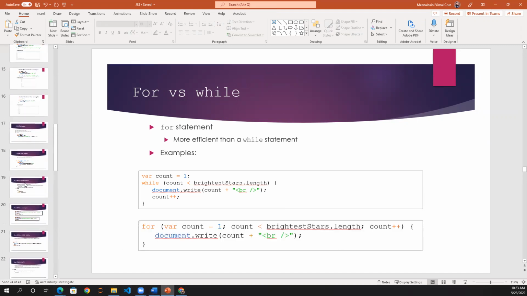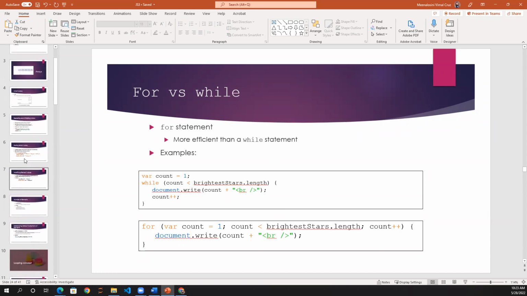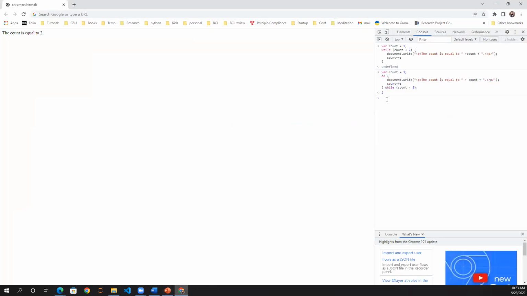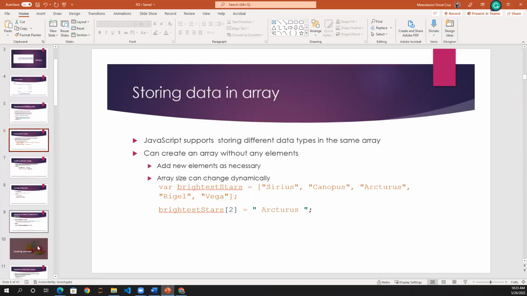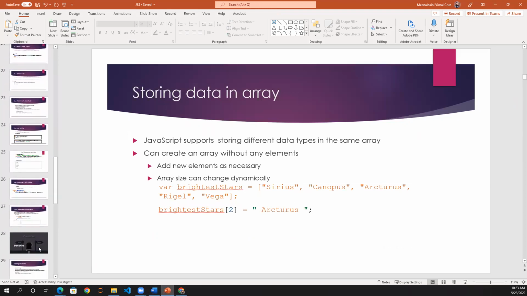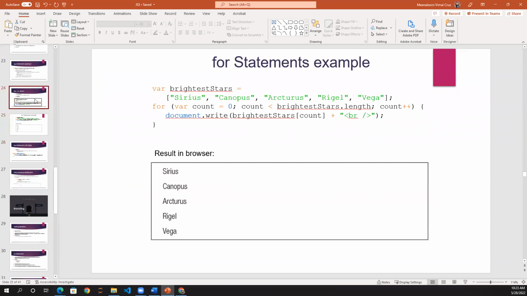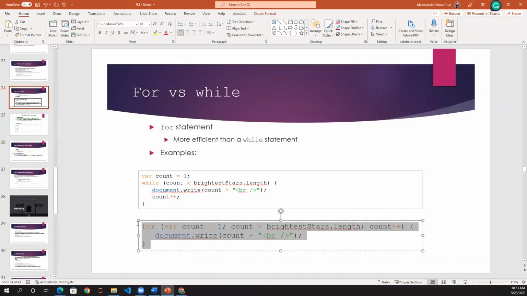So we did this array concept before, right? So let's deal with this looping. I'll explain this example with array. So let's go back and pick that brightest stars array thing. We are going to execute this array using for loop. We are going to go through this array by using the for loop. So I have the brightest stars.